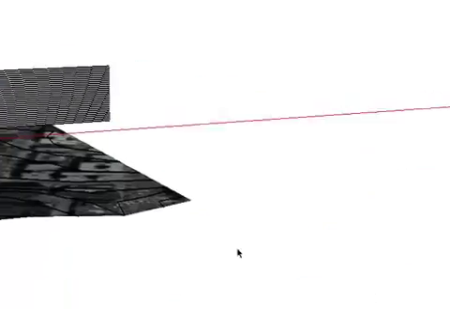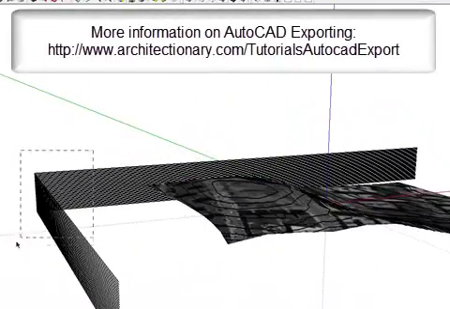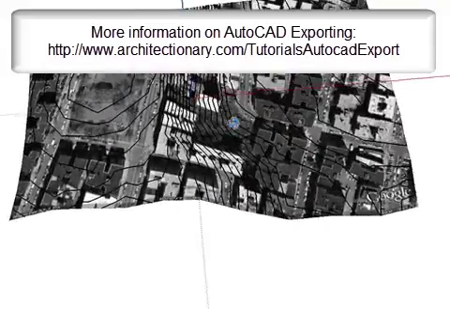Delete the rectangles by selecting their edges. Your new contours can be exported to AutoCAD or manipulated directly in SketchUp.